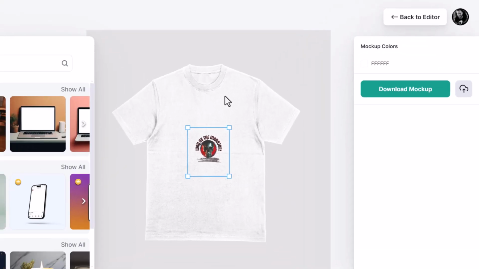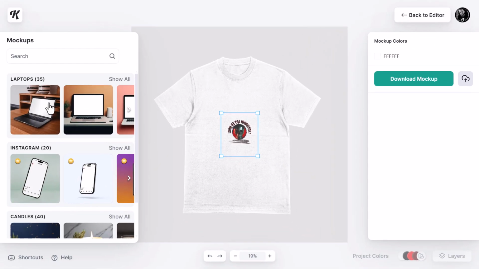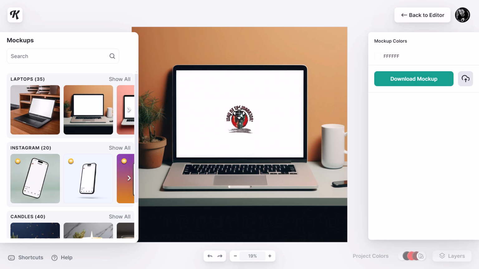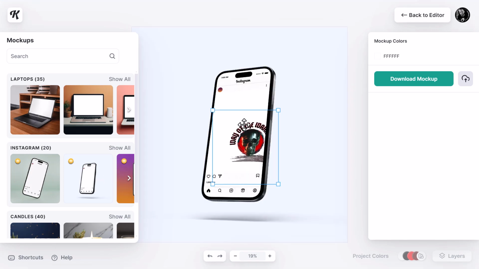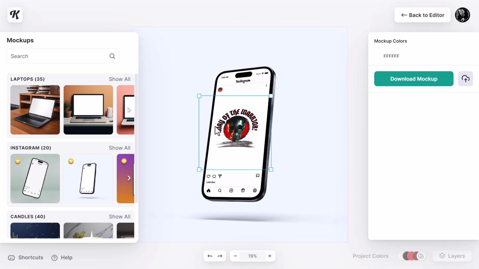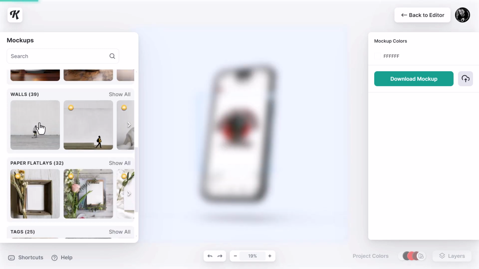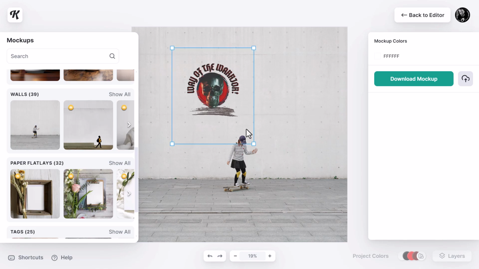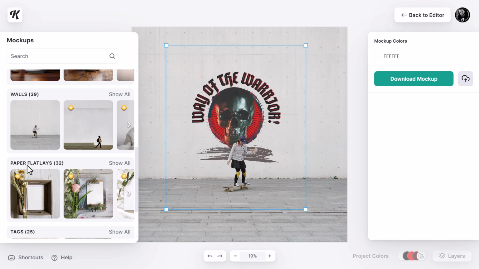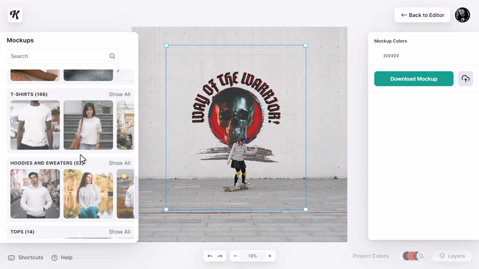Mockup, and it's already chosen a t-shirt. I can also put it on a laptop. I can move it around. I can put it on a phone. See what that looks like. It actually has angled that correctly. So it's not just t-shirts, but a whole bunch of things like wall art. So you can actually pop it up on a wall, see how it looks. But naturally, we're looking at t-shirts here.